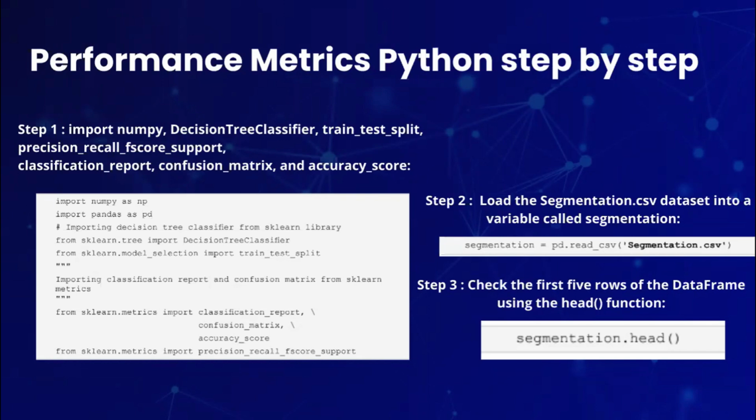Step two is to load and explore the dataset. The dataset is loaded into a pandas data frame, and functions like head and info are used to explore its structure. This step ensures a clear understanding of the features, the target variable, and the presence of any data quality issues. The third step is to split the data. The dataset is divided into features X and the target variable Y, and then split into training and test sets using an 80-20 ratio. Stratification is applied to maintain consistent class distribution across the sets.